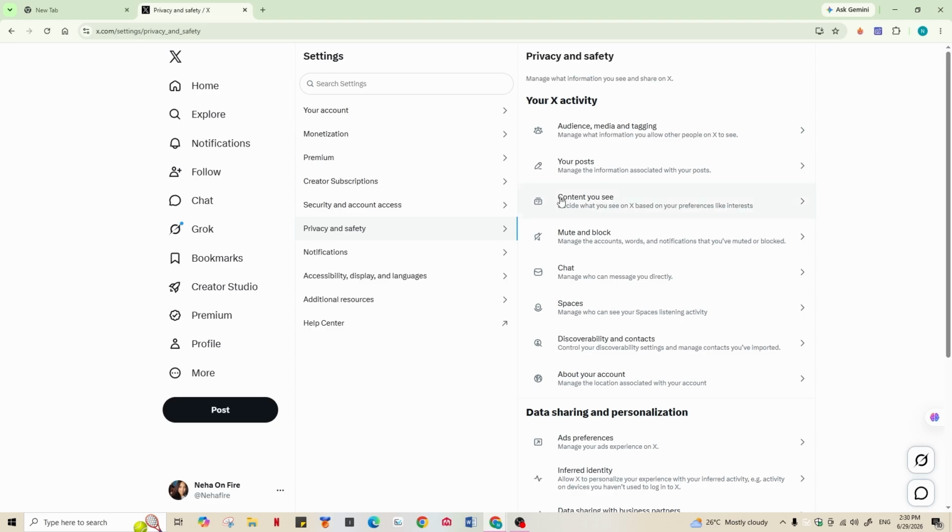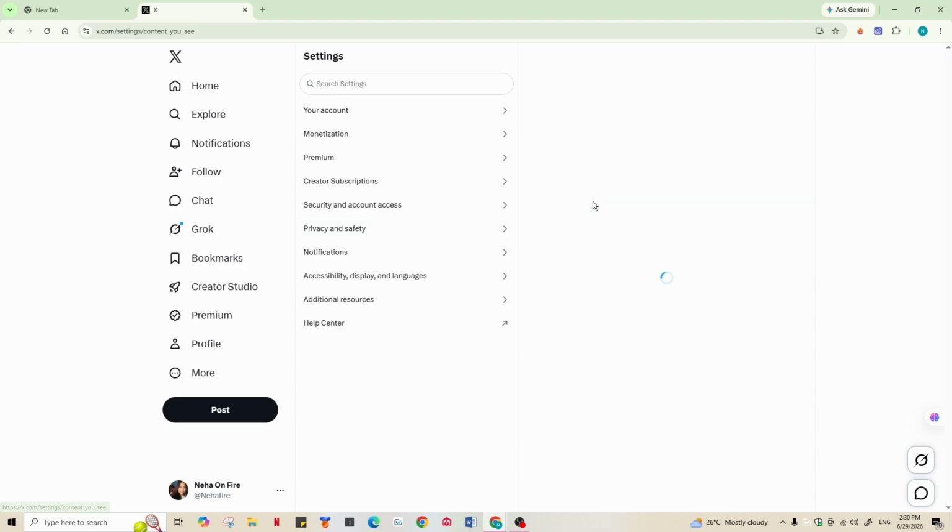Now you need to go ahead and select the option of Content You See, which is between Your Posts and Mute and Block. Here you'll see multiple options, among which one is Display media that may contain sensitive content. Make sure that you check this box right here and you'll be done.